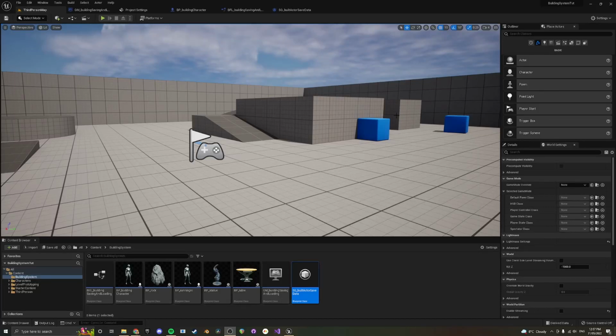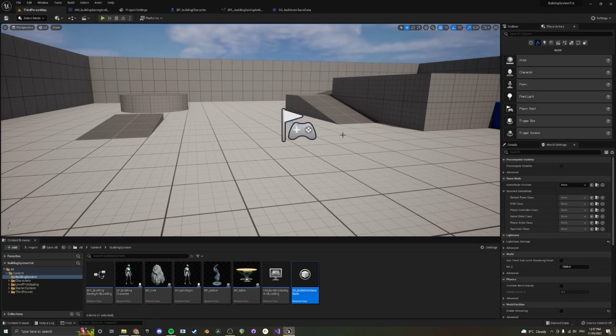Hey guys, welcome back. My name is Jackson, and in this tutorial I'm going to show you how to do a saving and loading system for the building system that we created in the previous tutorial.